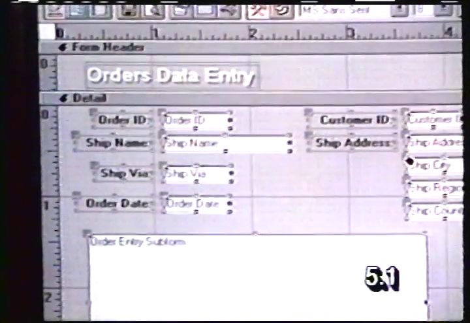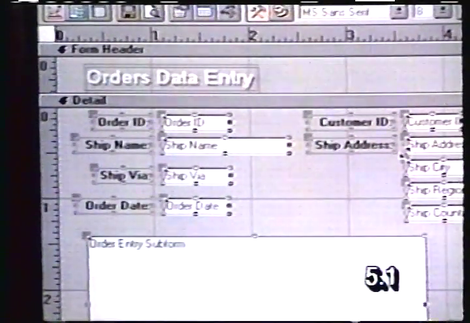I want to make some changes, and I'm going to do that using the toolbox. The Access toolbox contains many different tools. It's as if you had a toolbox with wrenches and hammers and nails and so forth. You can pick a tool and then you can use it to enhance your form. We're going to see how this works.